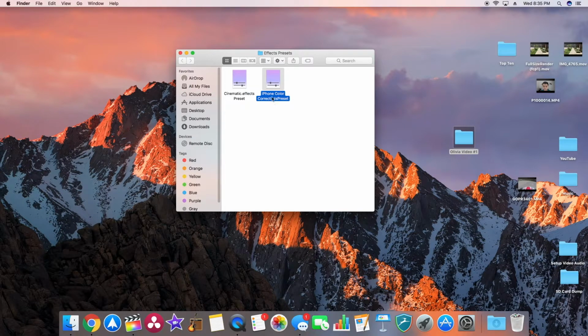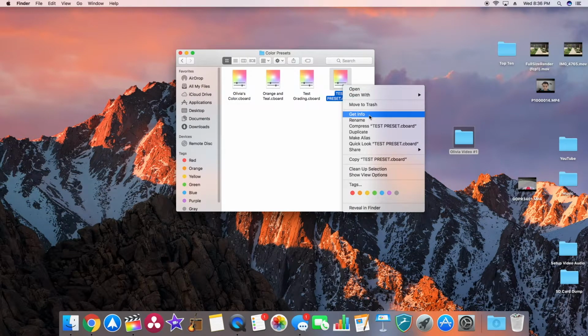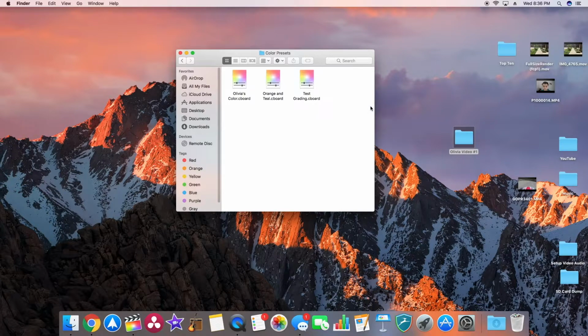So it shows the one that I just had there, but that's not the one we want to delete. What we're gonna do is go up here to the folder that we're in, right click, and then just go back one to Pro Apps. And you're gonna go to Color Presets, and there's the test that we just made right there, or whichever one you're trying to delete. Find its name, right click, and then move to trash. There you go. That's it.